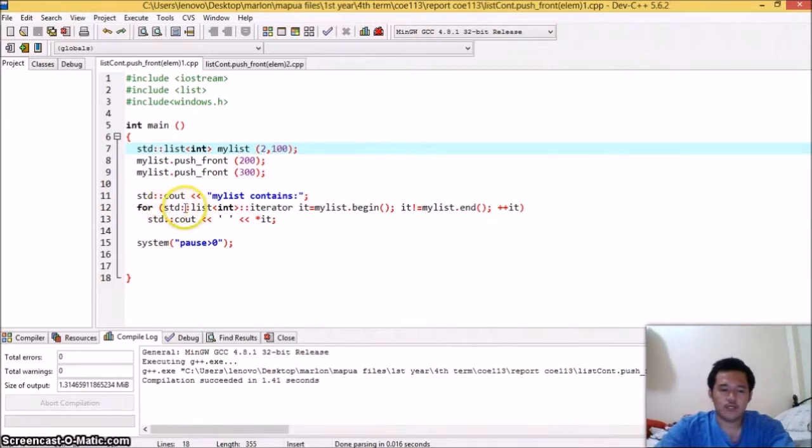You can also name your iterator within this condition or before this. The name of my iterator is it, which is equal to mylist.begin. My begin is this, the 100. Then it should not be equal to mylist.end. The mylist.end is 300. If this condition is true, then it plus plus, then the space also counts, and we call the it. So let's run our program.